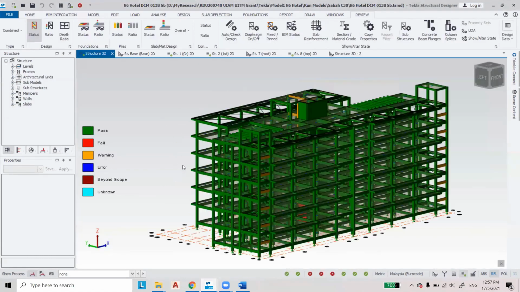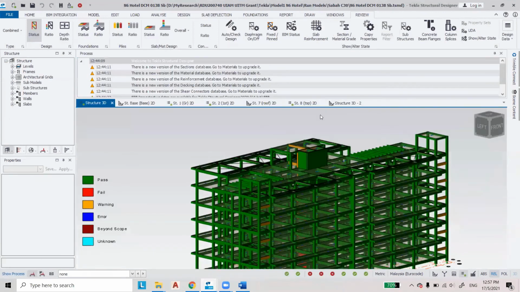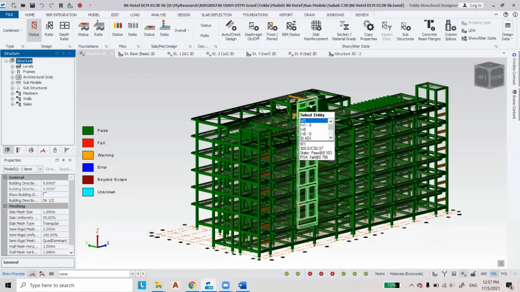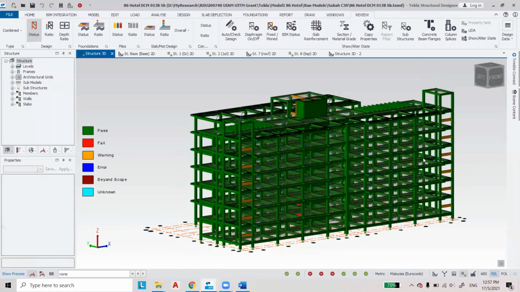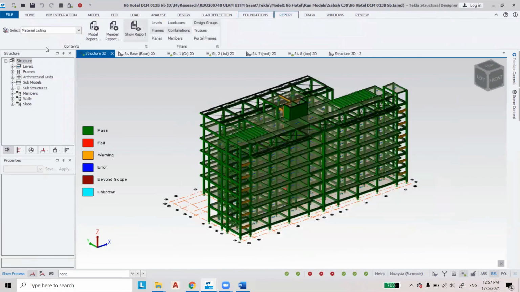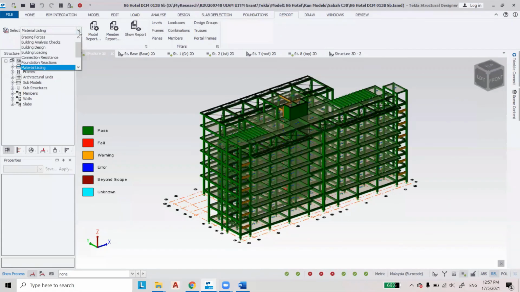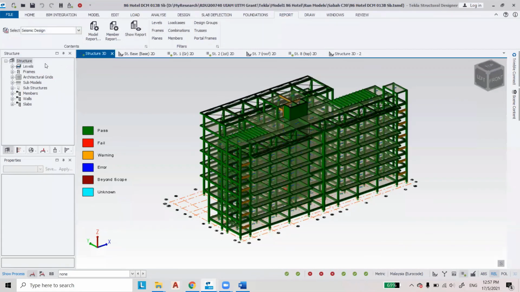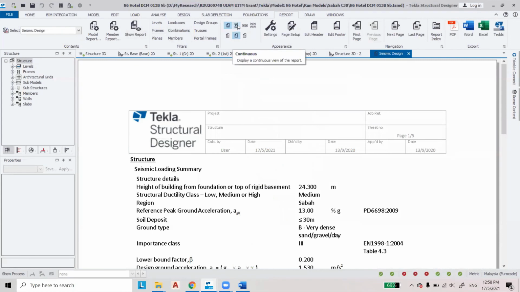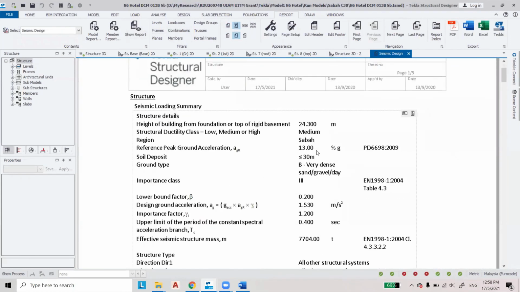Let's say for this model, show process. If I'm not mistaken, this model took about 20 minutes to finish the RSA. After it finishes, you can go to report, go to the seismic design, and show the reports. Then you can double click here and here, single click here and here, and this is the report. This is the case of your building.